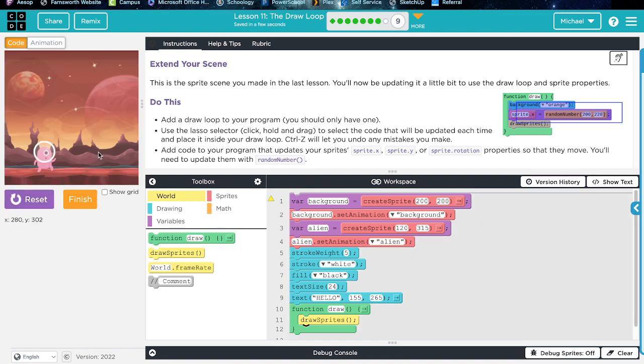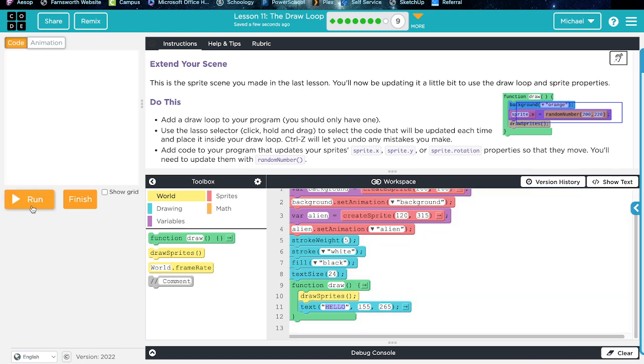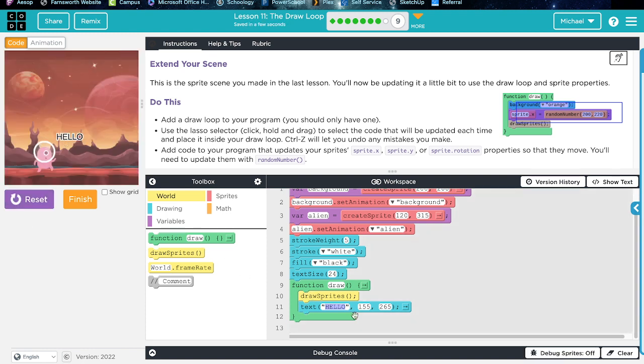You'll notice that when I click run the first time, you won't see the text. So I also need to make sure that my text is always drawn after my draw sprites, and that should keep it appearing here. Now I'm going to give my alien sprite some new coordinates.